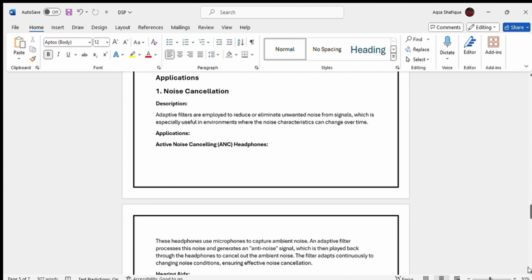Convergence rate. The LMS algorithm may exhibit slower convergence compared to RLS, especially in scenarios with rapidly changing signal conditions. Understanding the convergence characteristics of the chosen algorithm is essential for achieving timely and accurate adaptation.